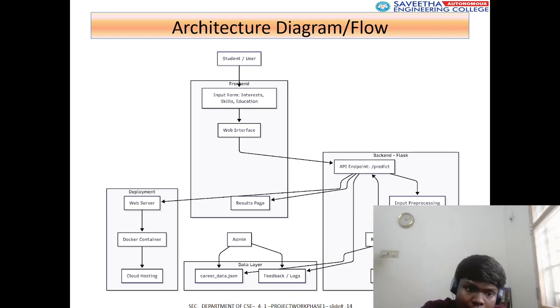In the future enhancement, the deployment will be on a web server, like a Docker container. We can store any data and files in the Docker container, and we can do cloud hosting through providers like AWS or Google Cloud. So this is about the architecture diagram of our project.